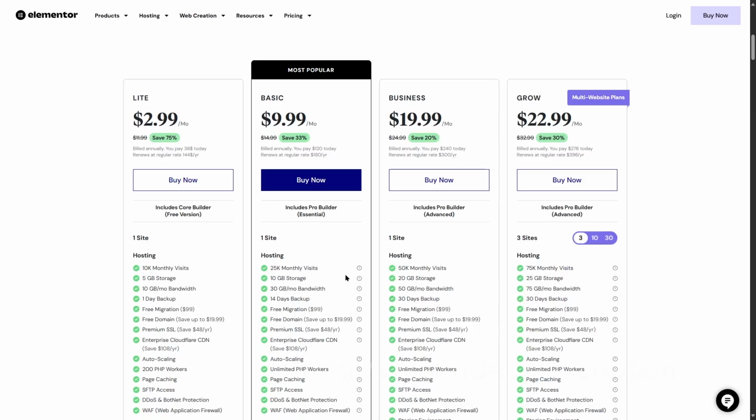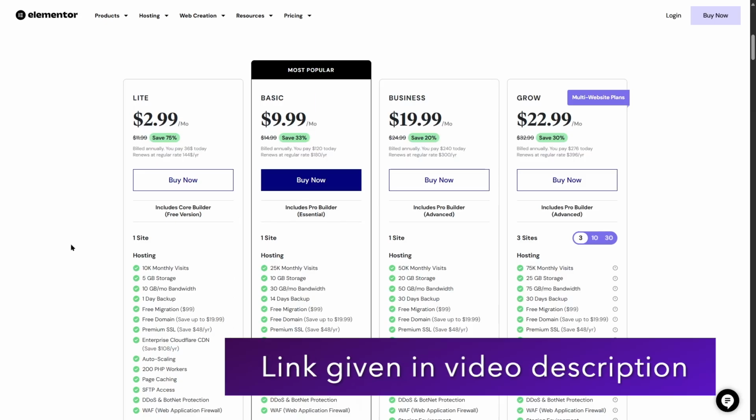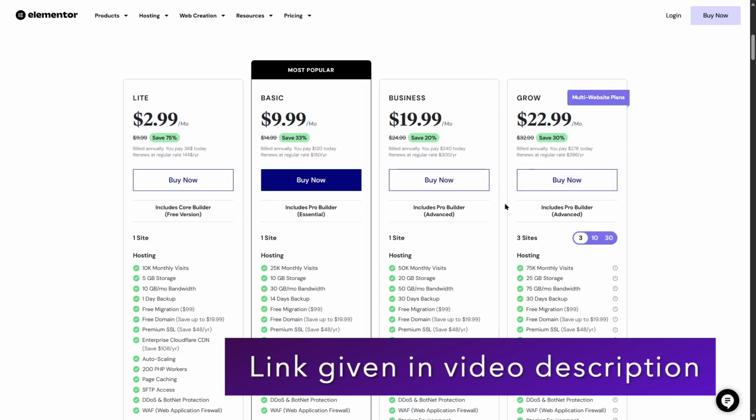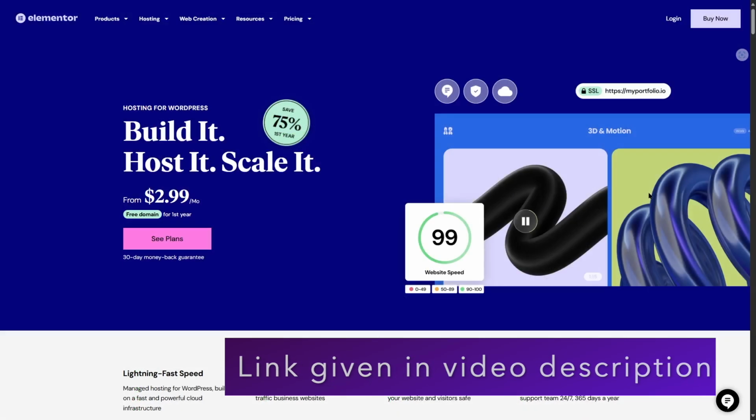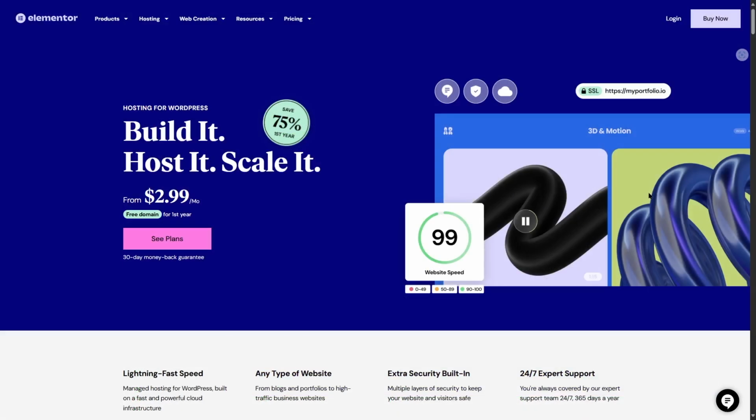If you guys want to explore yourselves, you can visit the link in our video description and explore all the plans and compare all the plans yourself. So that was the overview of the Elementor hosting for WordPress.